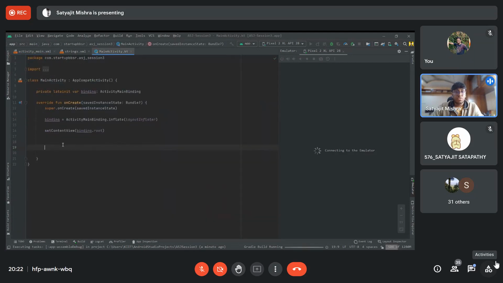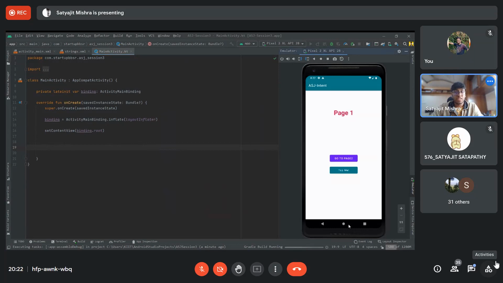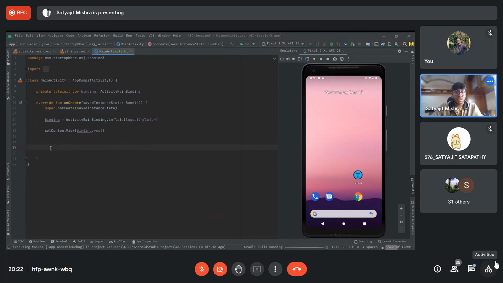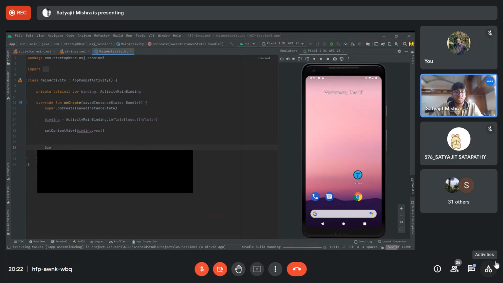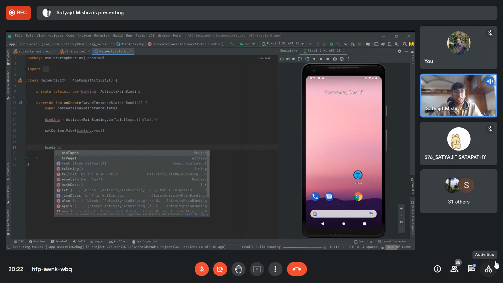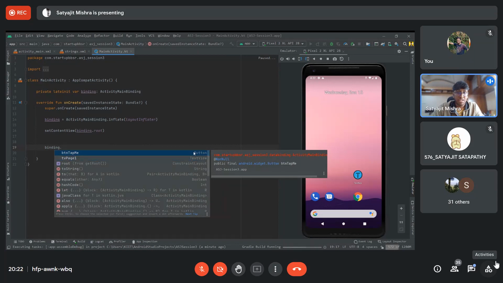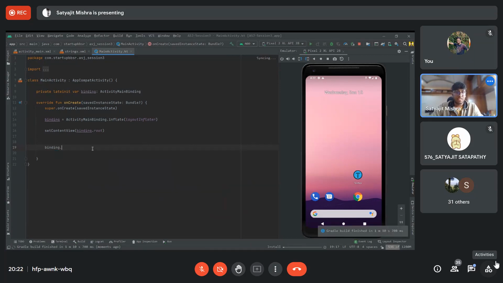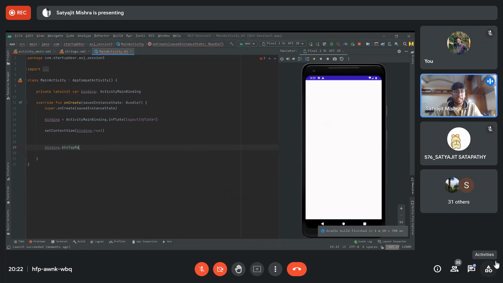Let me just say that you want to add some functionality to our button, right? So how to do that? What you can do is you will type binding, and then a dot, and you can see it is suggesting two IDs, and it is already telling me it's a button type. One is a button type and one is a text view type. That is where the type safety of view binding comes in. If I want to use the button, then I had given it an ID of btnTapMe. So I'll use btnTapMe.